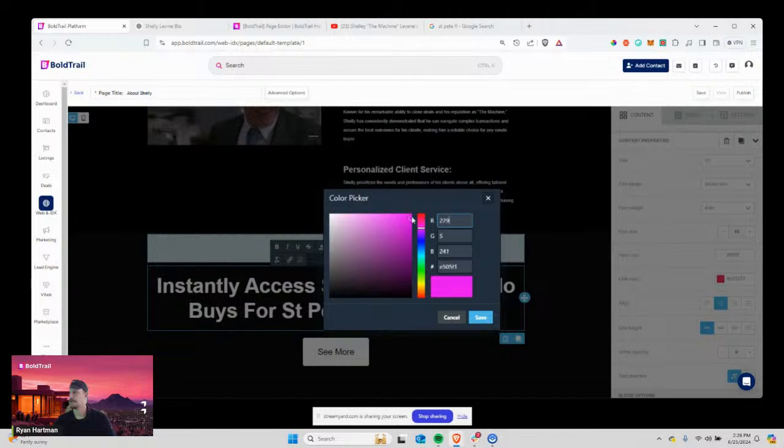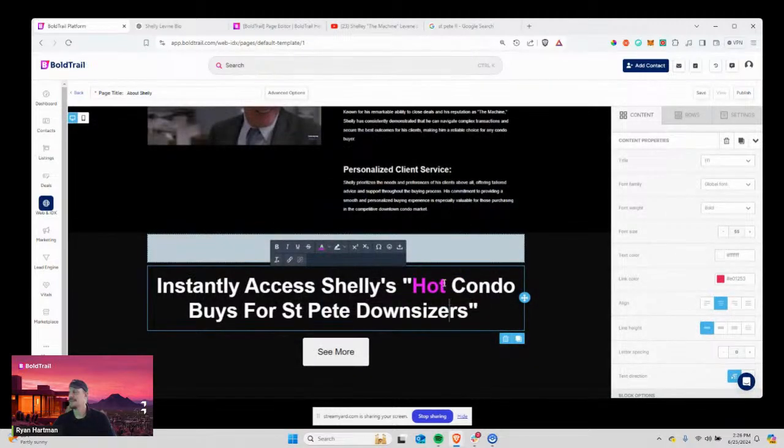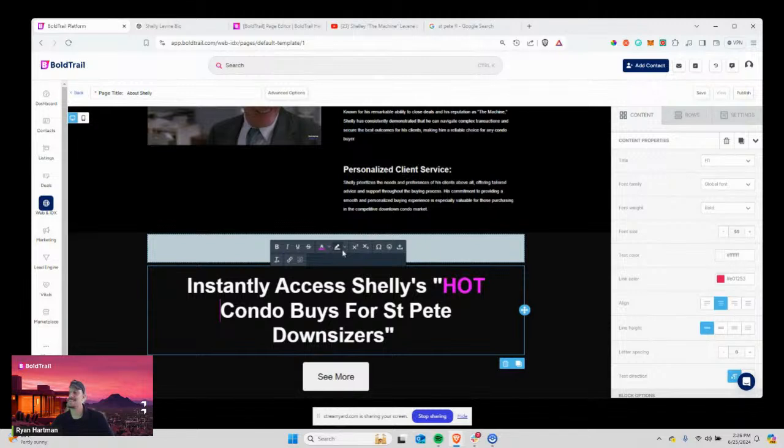Where's my hot pink? Save. Yes. So totally unnecessary, guys. But if you want to have fun, I mean, this should be fun, right? One of the nice things about this industry we're in is, sure, we need to work really hard, but sometimes we get to sit around and have a little fun with our marketing.